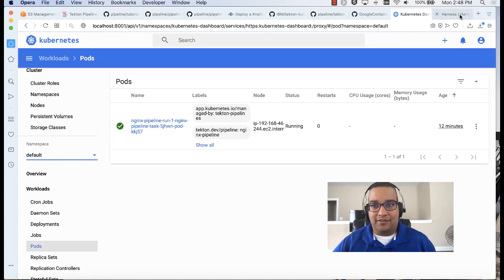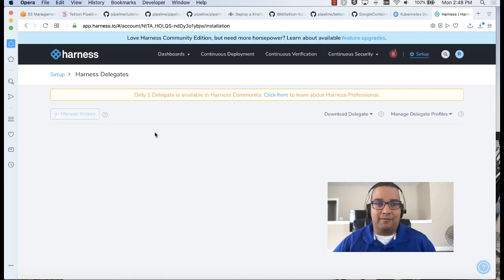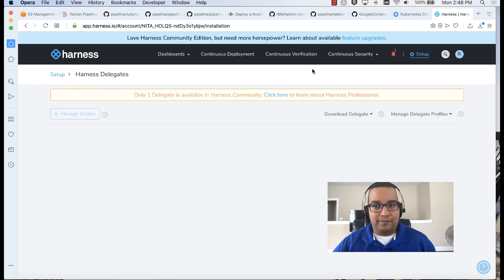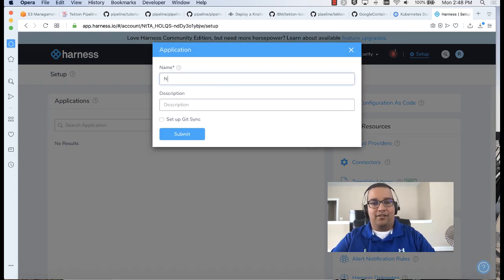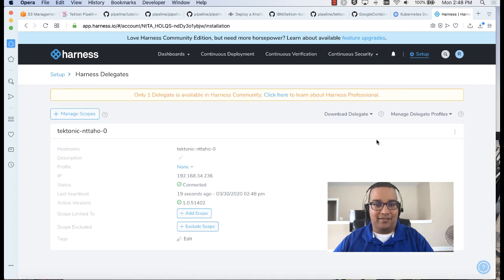Let's take a look if it showed up in the Harness platform. They come up momentarily. As we wait, we can go ahead and add an application. So we'll just call this Nginx Quick Deploy. I spelled everything wrong. It looks like actually it just came back up. So Harness delegate. Yep, perfect. So we could have waited a couple more seconds for that.